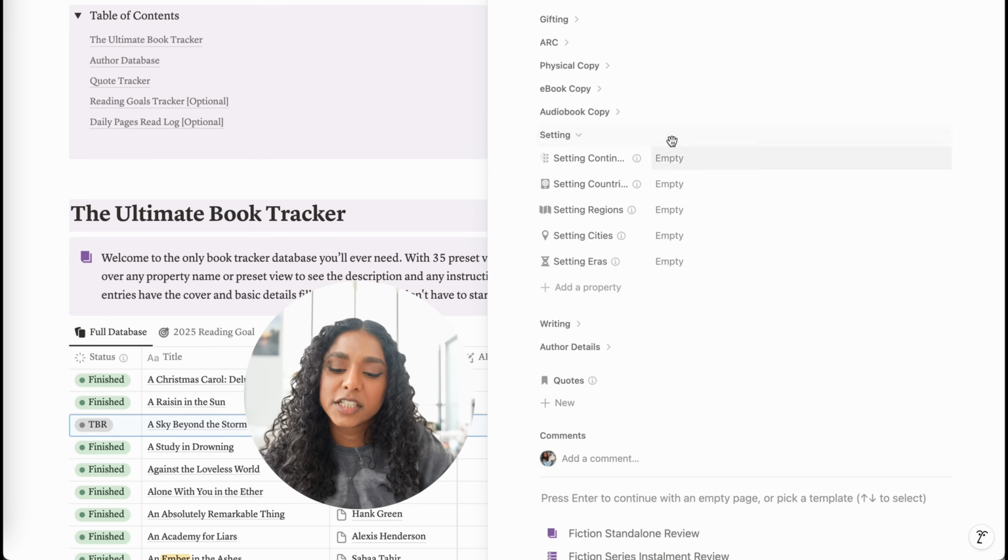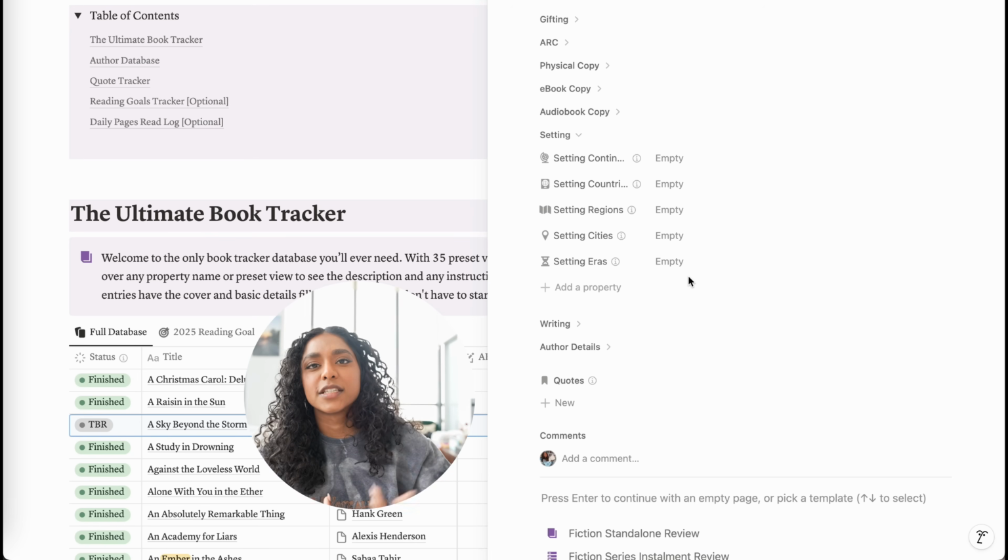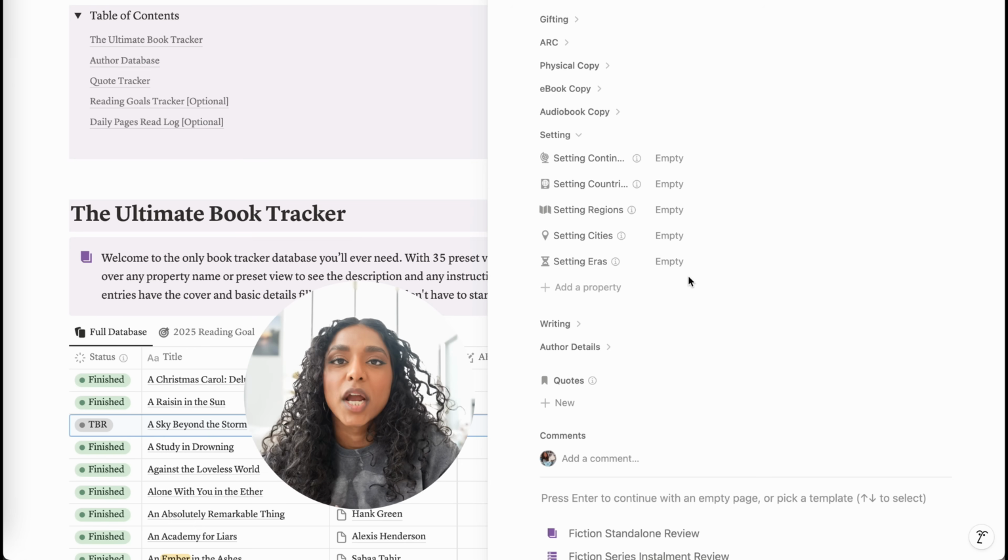These properties are really fun to me because then you can track how broad your reading is, or if you're only reading in certain settings, and it just helps you be more conscious of the reading that you're doing and try to diversify.